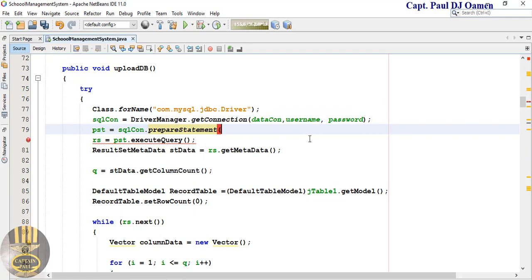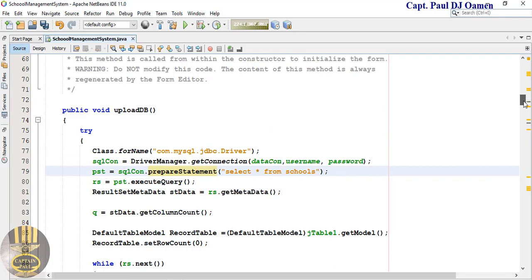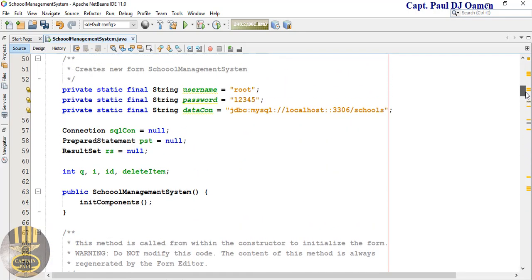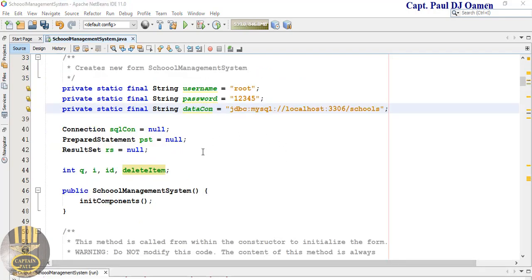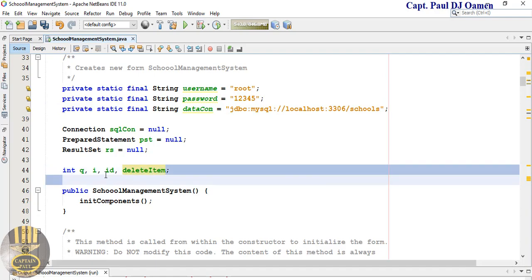Let's say prepare statement here, and the statement is going to be select all from schools. Okay, let's close that. All right. And what else? I think that might be all. No, that's not all. Look at here. That should be one semicolon, and that should be one colon, not two. Okay, I'm also going to delete these two variables. I'm not going to be using them.